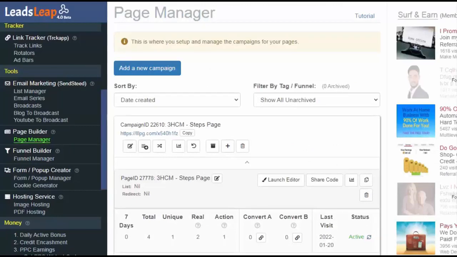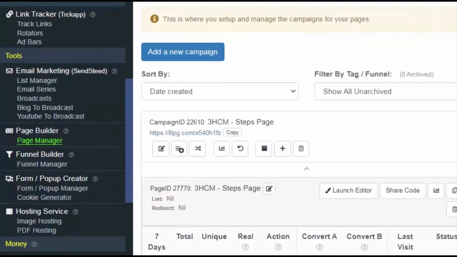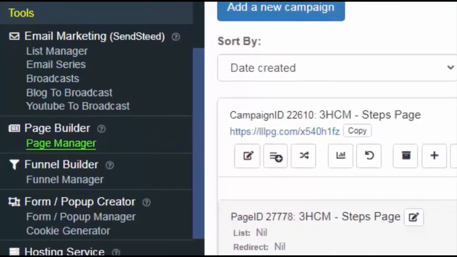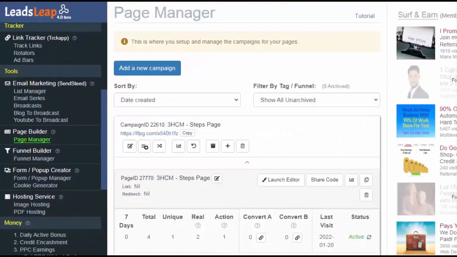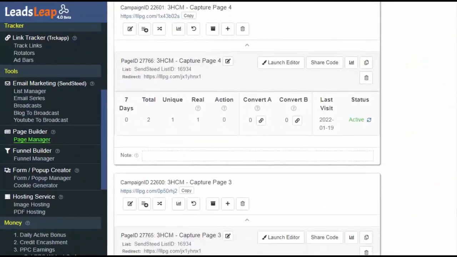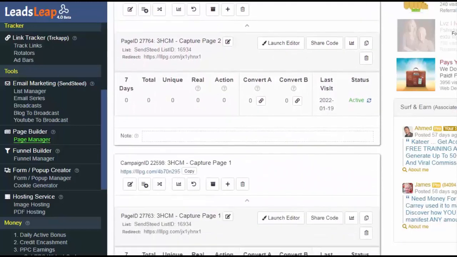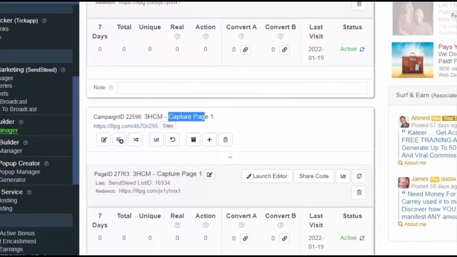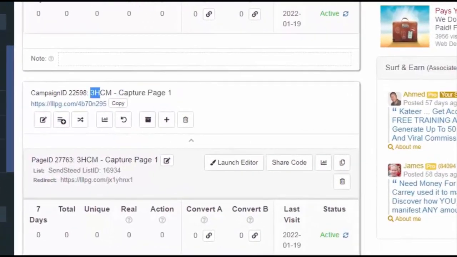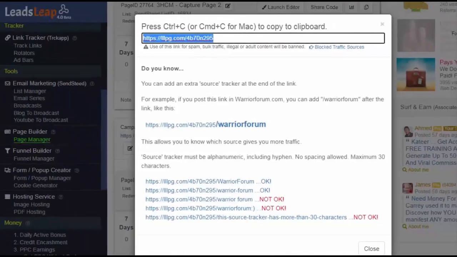So you need to log into your Leadsleap account, and on the left hand side here you need to go to page builder, then page manager, and then you need to go through each one of the capture pages. For this funnel, for example, we have 4 capture pages. So I'm going to start from the first capture page, which is capture page number 1 for this specific funnel, 3HCM. In your case, maybe it's a different funnel, but this is a generic training for all the funnels that I'm creating. So I need to get the link of this first capture page. So I'm going to copy the link from here, copy the link.